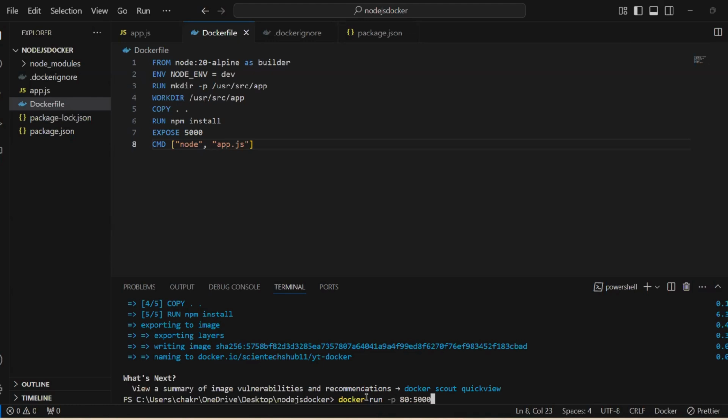As you already know, we have already exposed the port 5000. So this is the port and this is my host. For a local host, we basically use port 80. But if you want to deploy your Docker application on a specific domain, you can also mention that. The right hand side part is the port and the left hand side part is the host, or domain. Sorry, the right hand side part is the port and the left hand side part is the host.